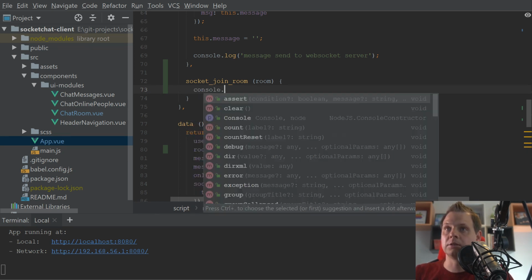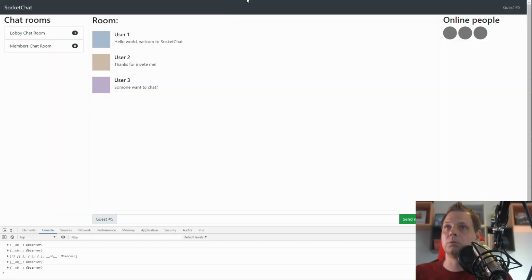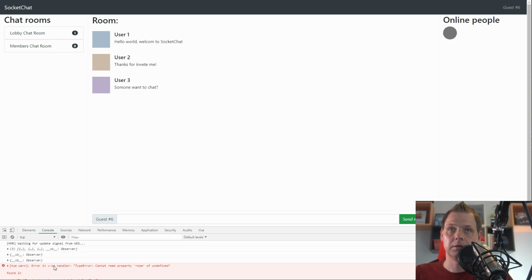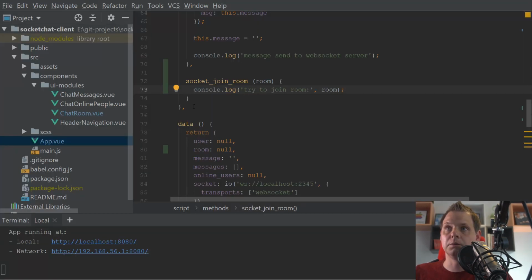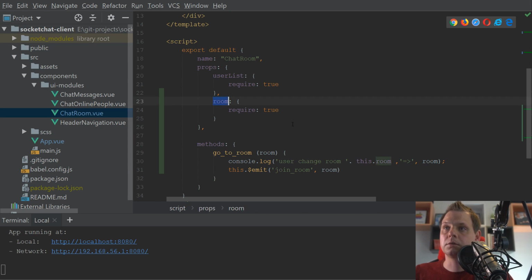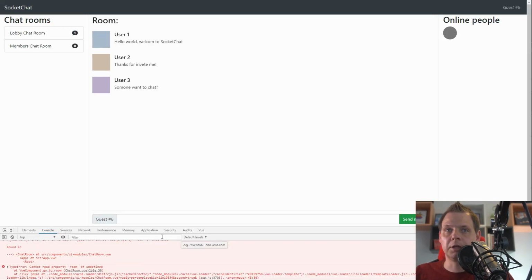We start by making a console log saying try to join room, and then the room. Let's see what happens here in the console log. If I click on the members room, okay, we have a little mistake here. Inside the rooms here, it couldn't access this room and go to room. Okay, let's go back and see what's happening.